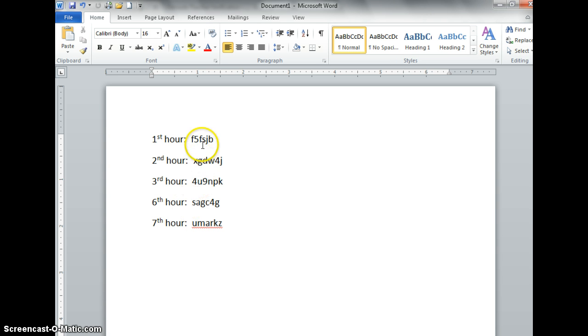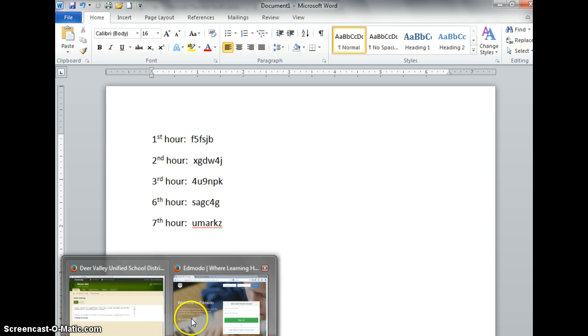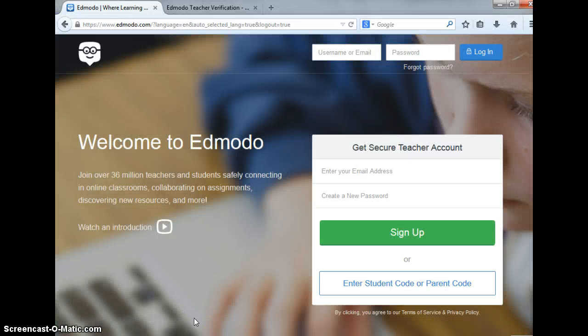So these are the access codes for each particular hour. Please make sure you copy down the correct code. Once you have that code, you're going to go back to the Edmodo site, which you can find either by just simply Google searching Edmodo, or it is edmodo.com.